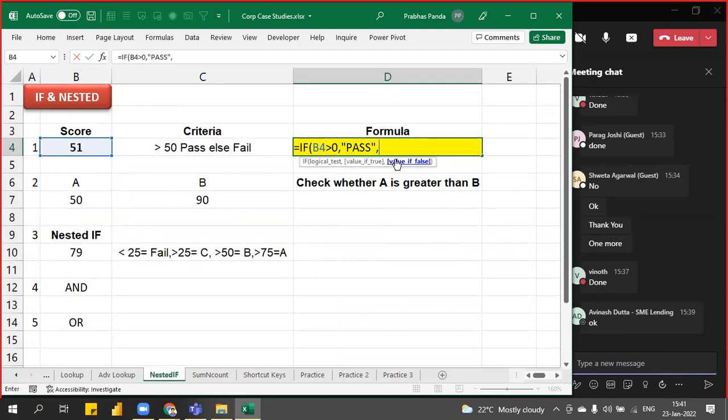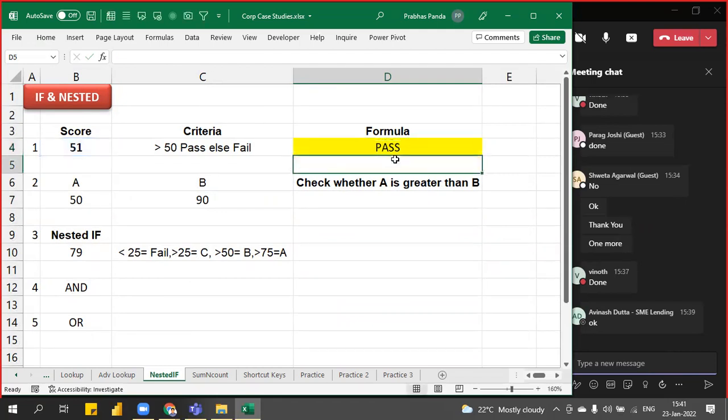What is the next one? If false. So if the person is not pass, what is the ultimate answer? Fail. Fail is our own text. We can define it like this again. So a simple if formula is going to give me the answer.